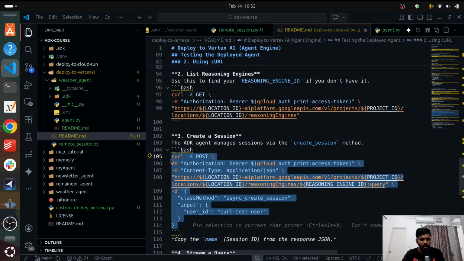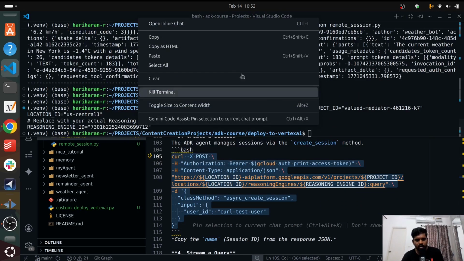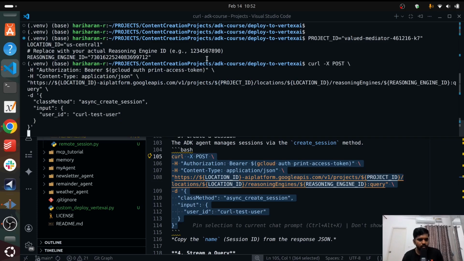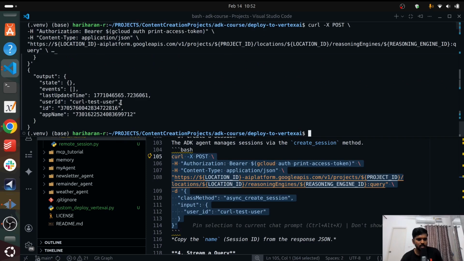I have copied the create session curl command and I am pasting it here. Let's hit enter. You can see that the class method is async create session, and you will get an output structure: the state, events, last updated time, user id, and this id, which is the session id. Using this session id you can stream a query. I will copy this session id.